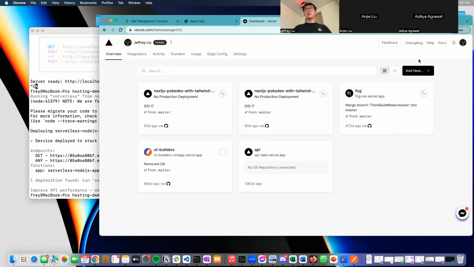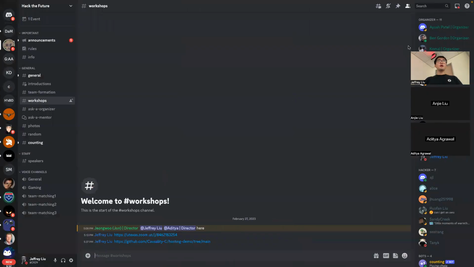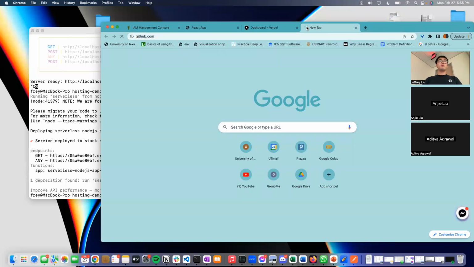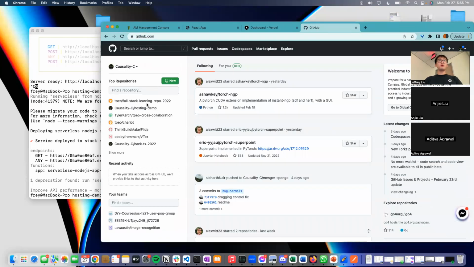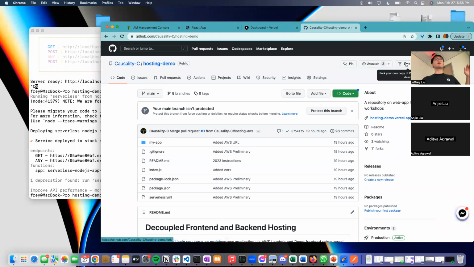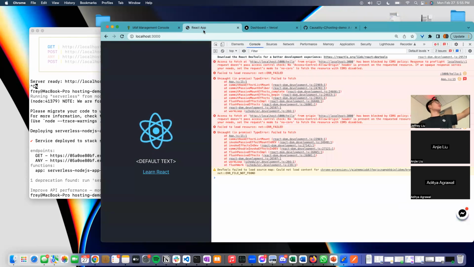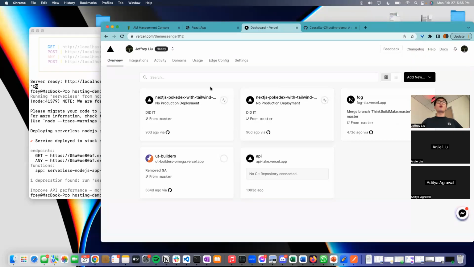So what you guys will be able to do is go to the GitHub, and then this hosting demo. What you do is you click the fork button, and that'll allow you to create your own fork or your own copy of my repository, which you'll be using in order to deploy onto Vercel. This is the front end section, right? This is the React app that we see right here. We want to put this on the internet somehow, and we'll be using this tool called Vercel that will host our front end for us.